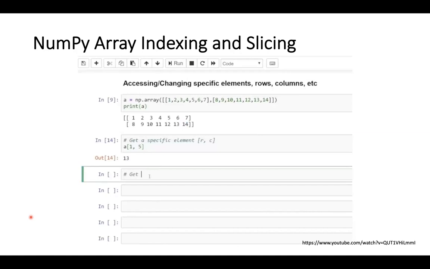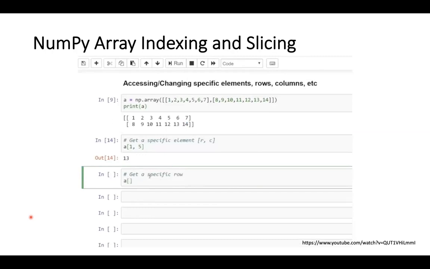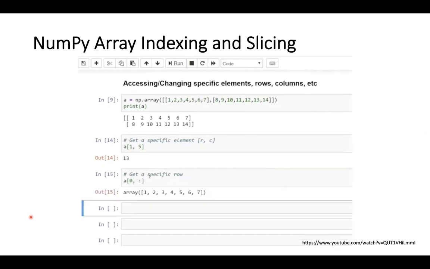Okay, let's say we wanted to get a specific row. That's pretty straightforward as well. So in this case, if we wanted the first row, we would do 0, and then because we want all columns, we use the basic slice syntax similar to lists. I can just do a single colon, and that will get me everything in the row.